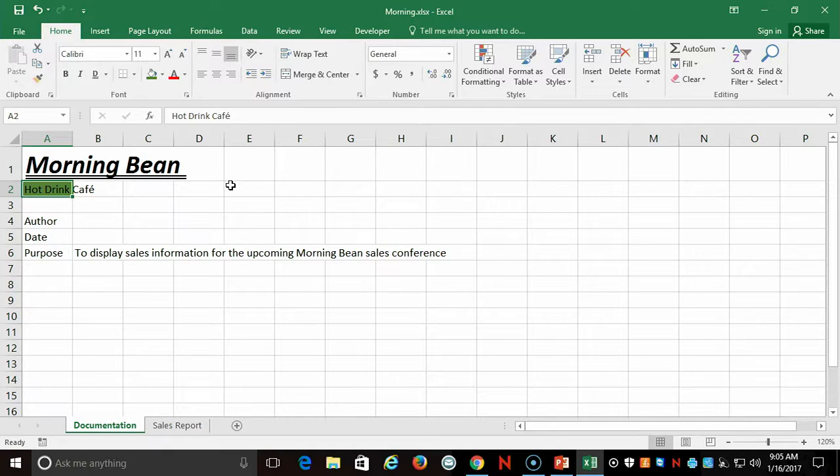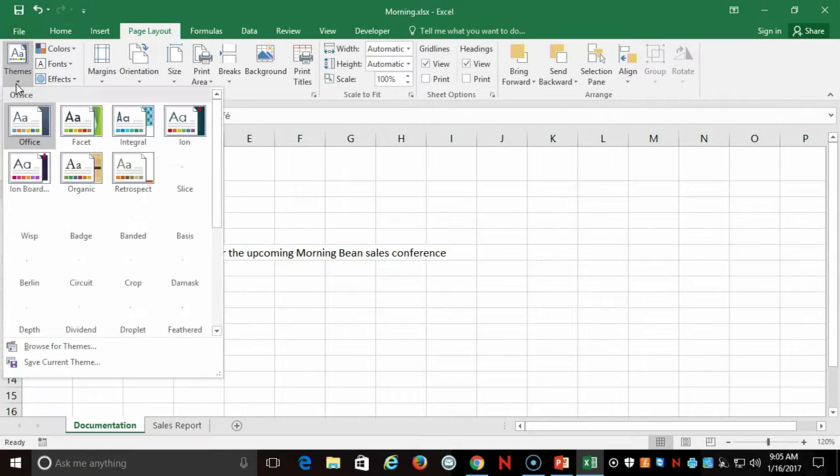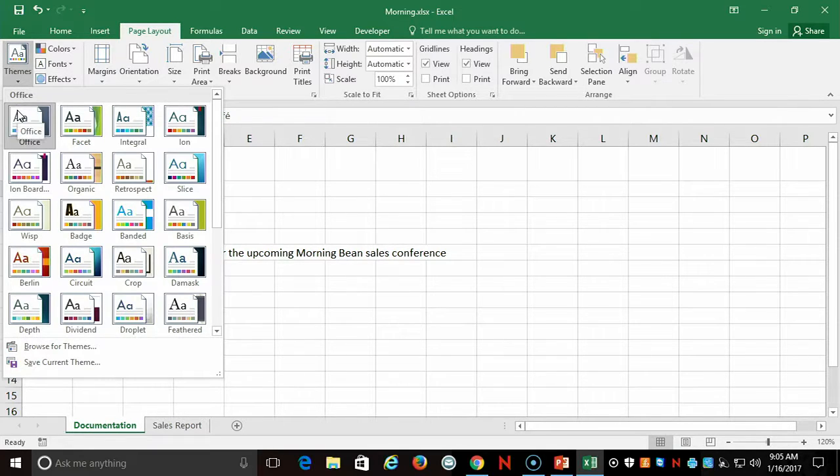It probably makes sense to talk about where these themes are, since I've mentioned them twice now. If we leave the Home tab and go to Page Layout, over here in the Themes grouping, I'm not sure how much you've used that, but this is common in all Office products. If I click on the drop-down for themes, the standard theme is the Office theme. That is the default.